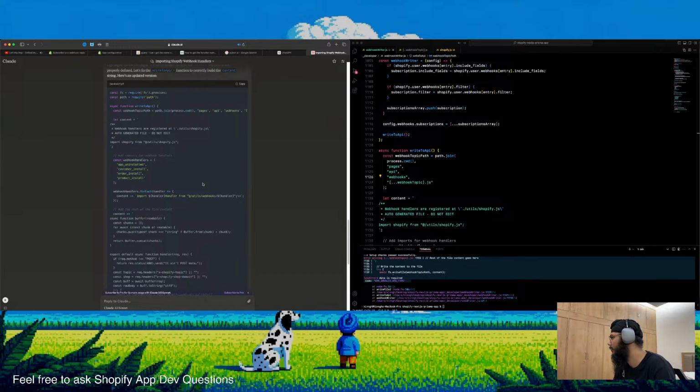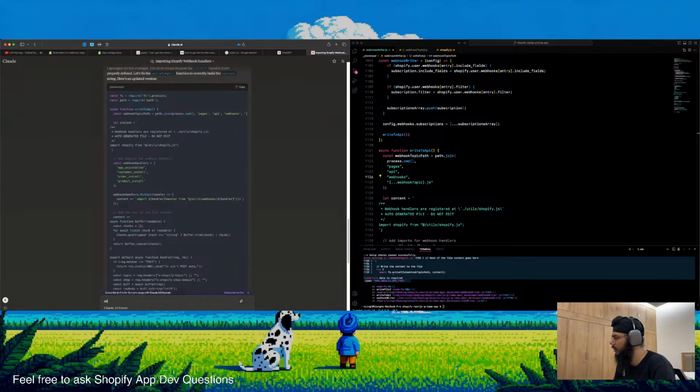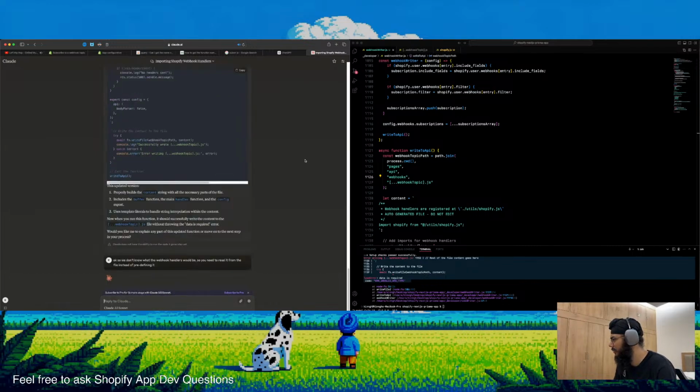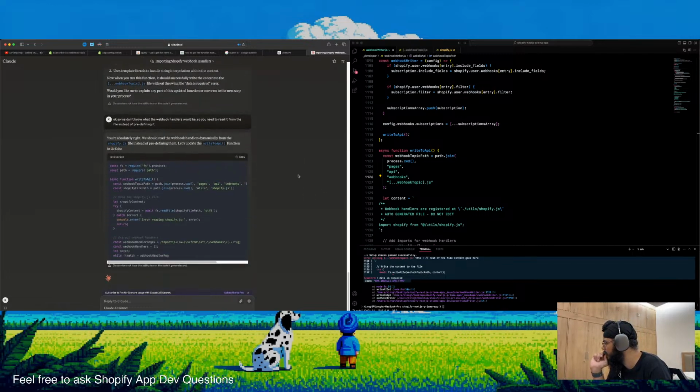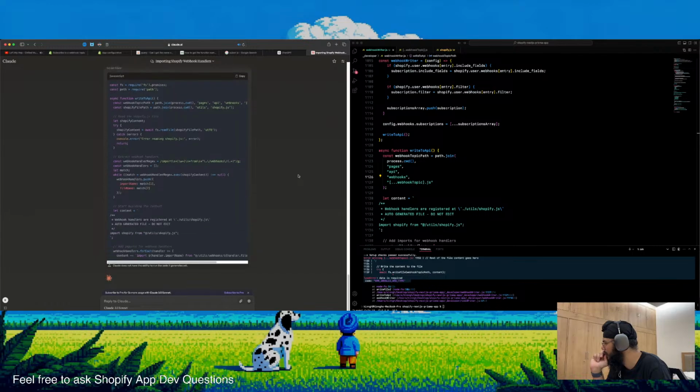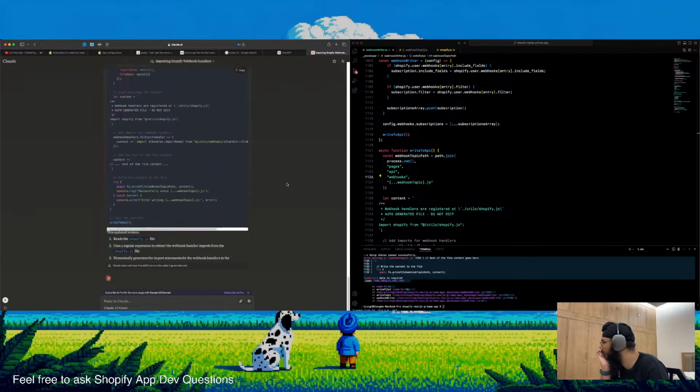Oh, I hate this so much. Okay, so we don't know what the webhook handlers would be, so you will need to read it from the file instead of pre-defining it. I hope it catches it right.